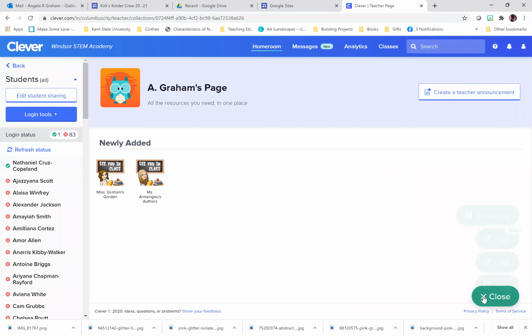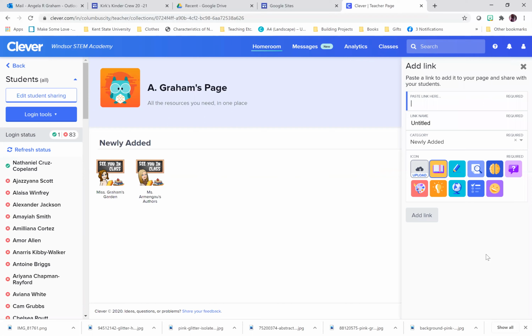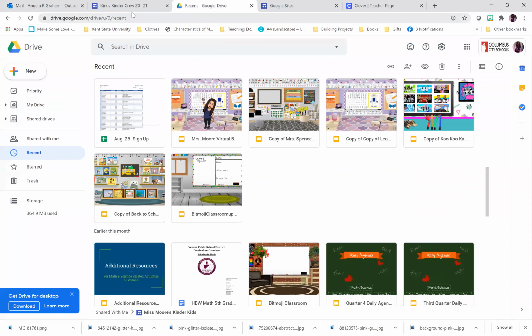So you're going to go to add, and it gives you four options. You can add a category, a PDF, a link, or an app. For this, we are just going to be adding a link, and this will pop up here. It's going to ask you to paste a link here. Now, this is when you need to pop over to one of your websites you have up already.